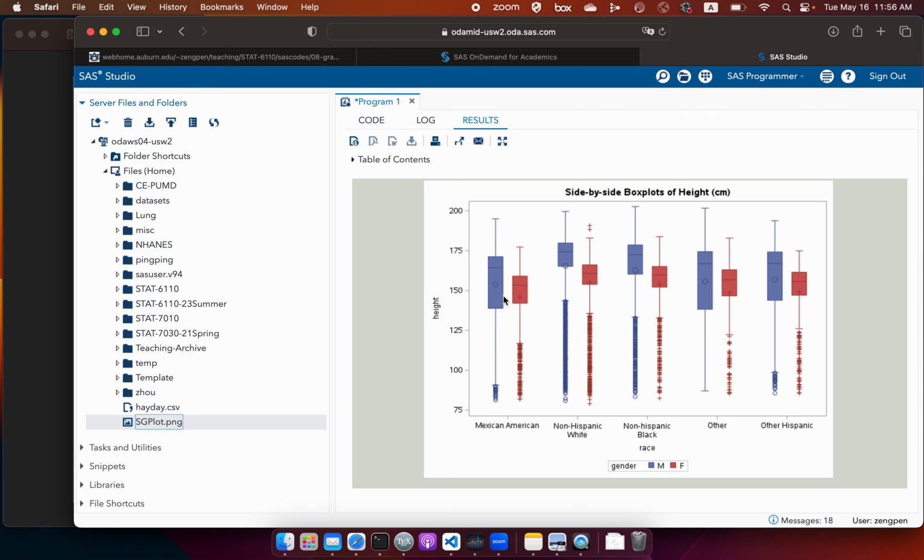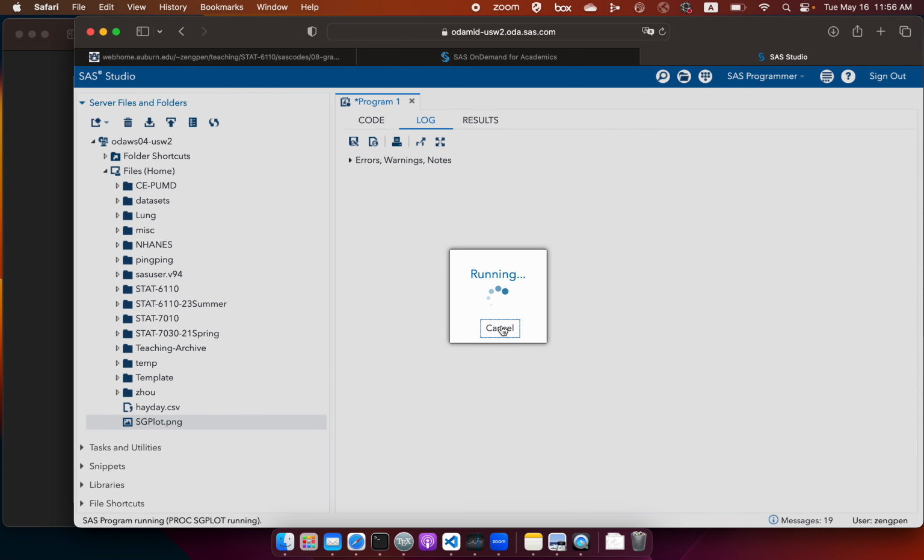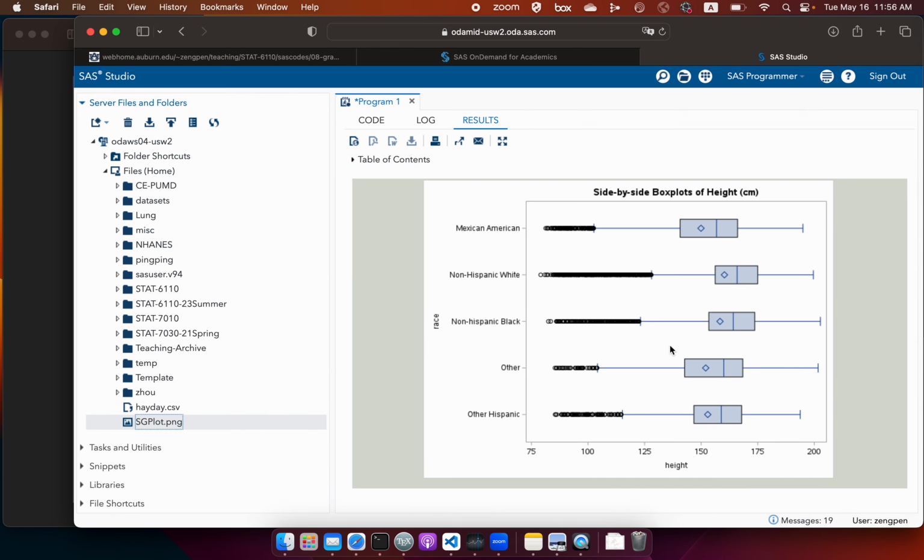You can see, right? Different colors indicate different genders, male and female. Each group indicates one race. So this will be easier for comparing those summary statistics at different levels of race and gender. This is vplot. We can change vplot to hplot. V means vertical, H means horizontal, right? So if you do hplot, then this is horizontal.